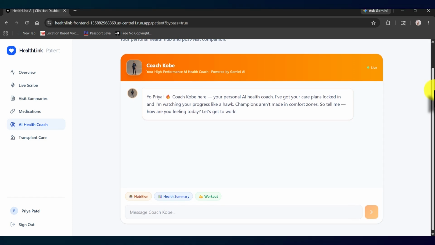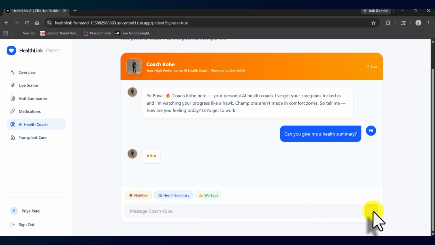Usually, the patient's FHIR data and the patient's data from health trackers such as Google Fitbit are in different systems. So the challenge is to combine the two and suggest a health plan. The Fitbit data gives real-time data, whereas the FHIR data gives the patient's historical and clinical data. Now we can ask Coach Scope for a nutrition or health summary. Coach Scope is going to give us suggestions.